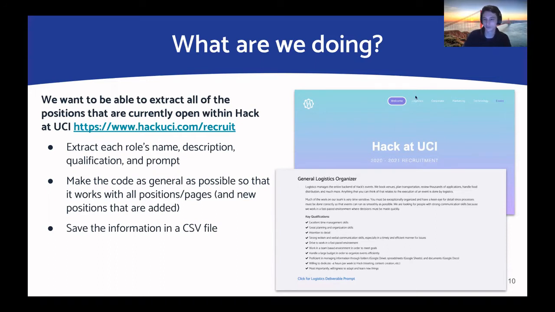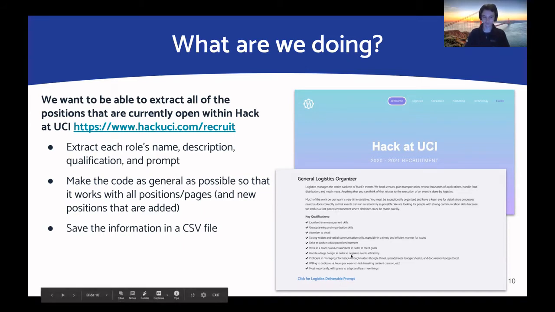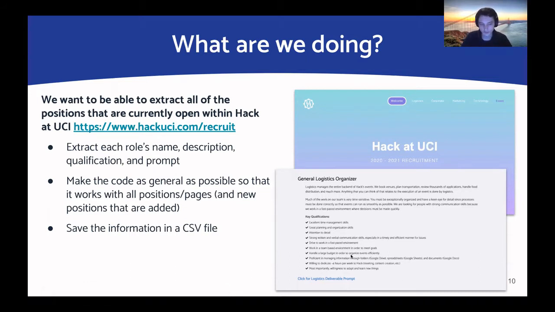And then within each of those teams, there are positions open. For example, under the logistics team, there would be general logistics organizer, and they have a description of the role, the name of the role, some qualifications, and then a link to the prompt. So we're going to want to extract all of that information in a neat, orderly way. And we're going to want to make it so it works on all the pages, so we only write one code and it works for each of the committees.